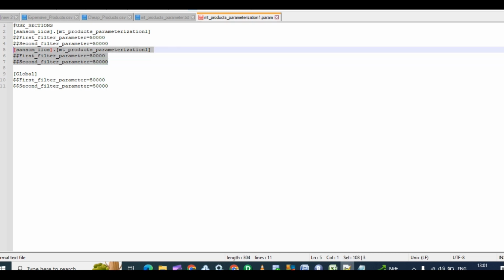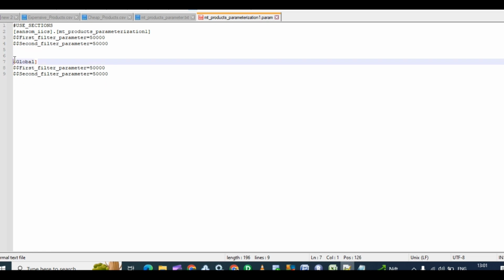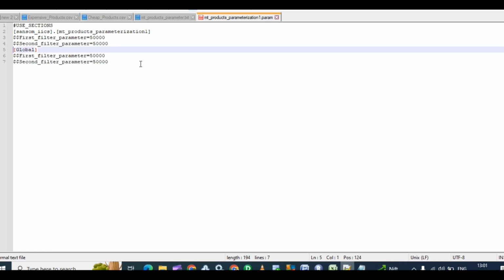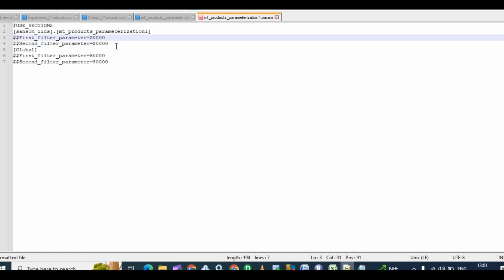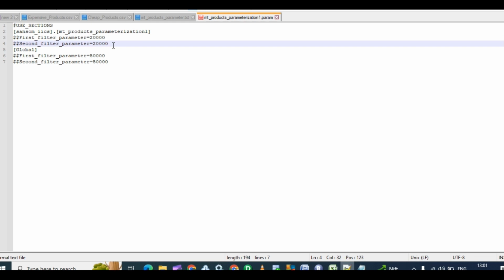So let's see how we have to configure this. Instead of 50,000, just give 20,000. Greater than 20,000 are cheap products, less than 20,000 are expensive products. Sorry, greater than 20,000 are expensive, less than 20,000 are cheap. Without disturbing any mapping task flow, we can simply change the values here and get the expected results. Just Control S.